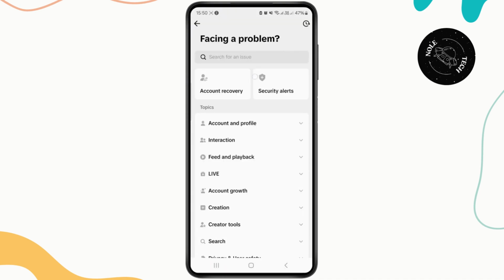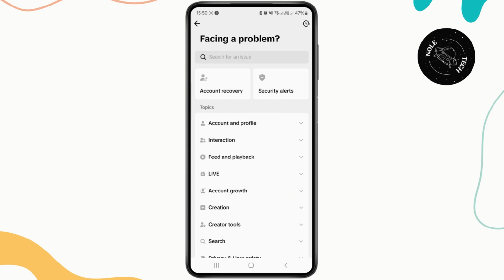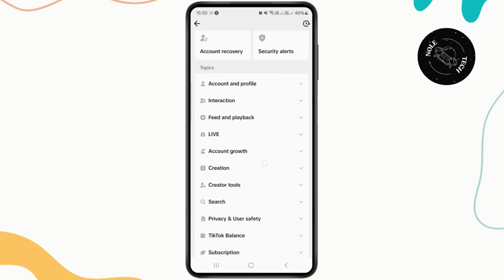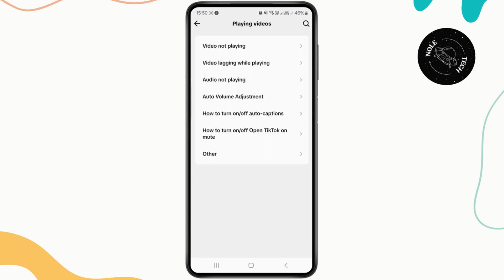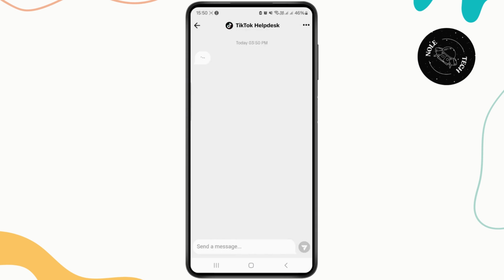Once you click on the report a problem option, simply find your specific topic which is related to our video. If you can find the videos and sound option over here, simply click on this feedback and playback option over here. Simply click on playing videos and just click on other. If you cannot see any videos and sound option, and if it's not related to your topic, simply click on need more help from over here.